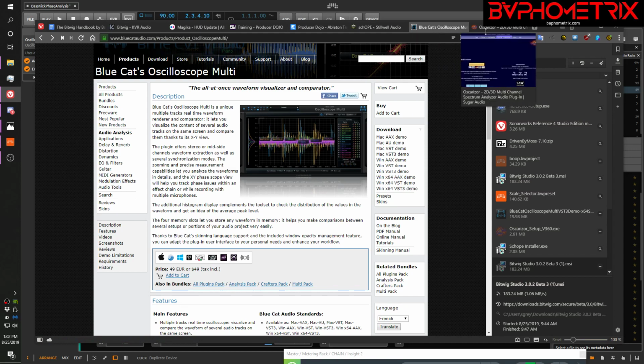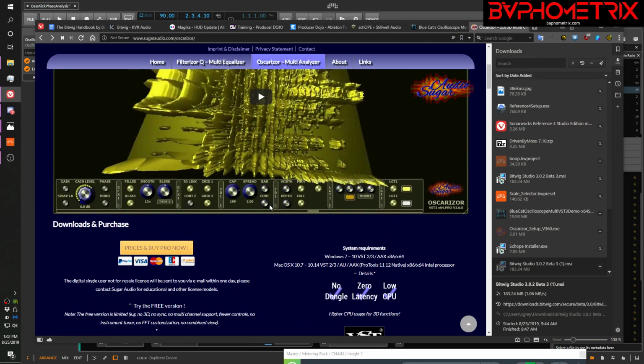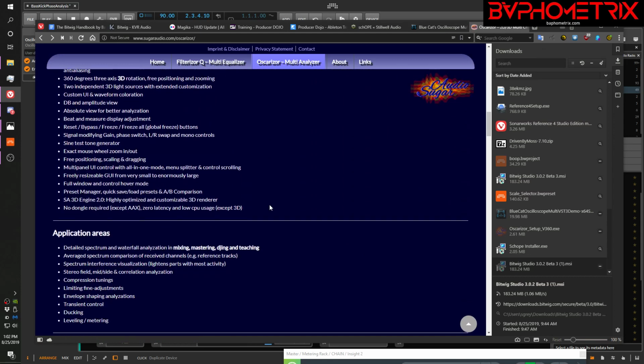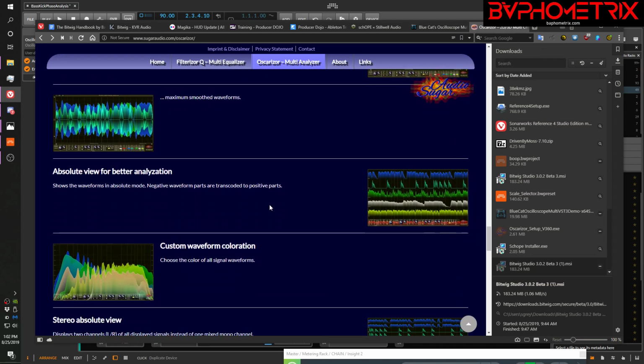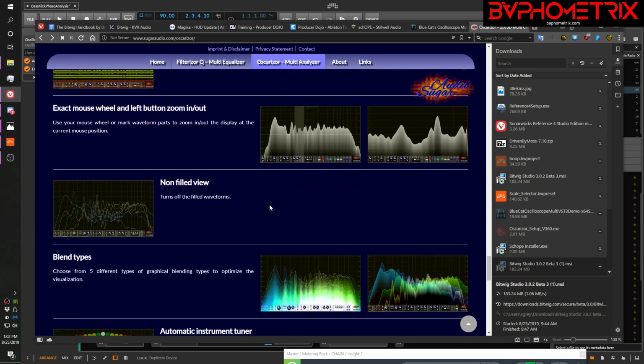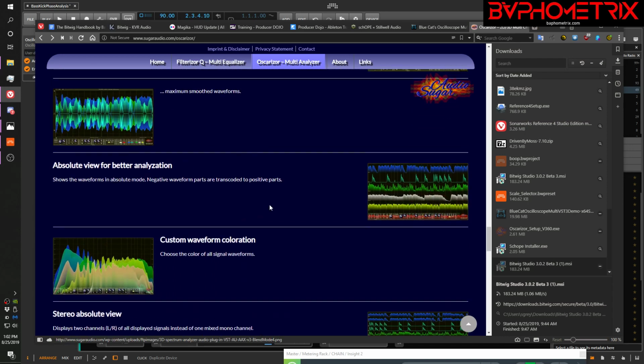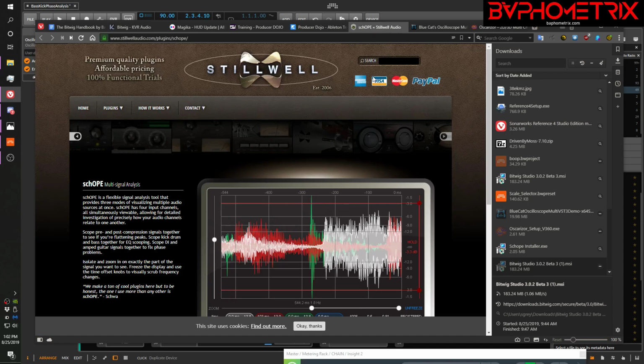Bad, bad, bad choice. Don't get it. Another popular one people like is the Oscarizer, and it's also terrible, even though it can display up to 10 different tracks at a time in various different configurations. It's terrible. Don't get it. This is the only one that's going to work for what I'm showing you in this video.